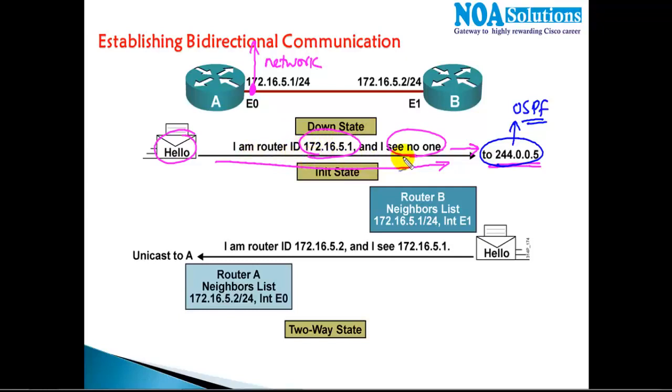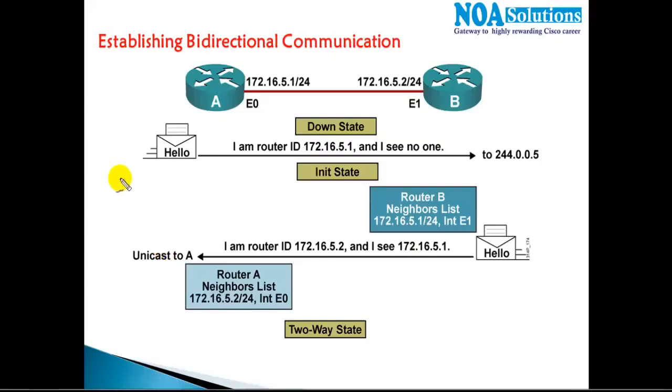So it sends a hello message, and once we advertise the other interface also, it replies to the hello message with its own router ID. I'll be discussing the router ID next, and then it says that I see 172.16.5.1 on this network. This reply comes as a unicast packet. This is what we call the init stage. In the init stage, both the routers send and receive hello messages. Router A sends a hello to router B, and router B replies to the hello message.